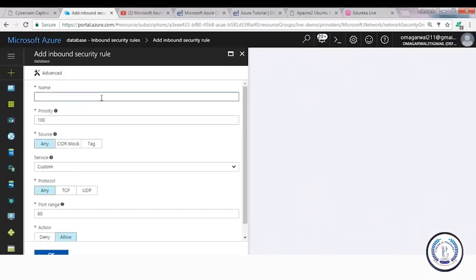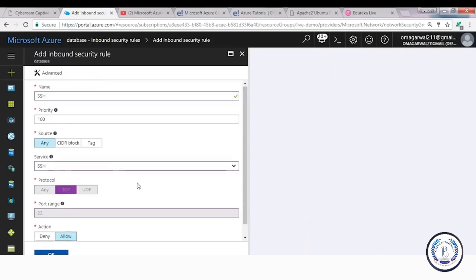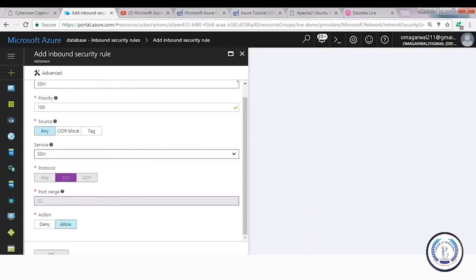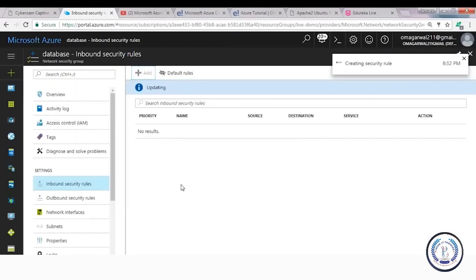I'll first have to enable the SSH rule. This is how I'll be able to connect to my server. So I'll select the SSH service. The action is allow. I'll click on OK, and my security rule will now be created.